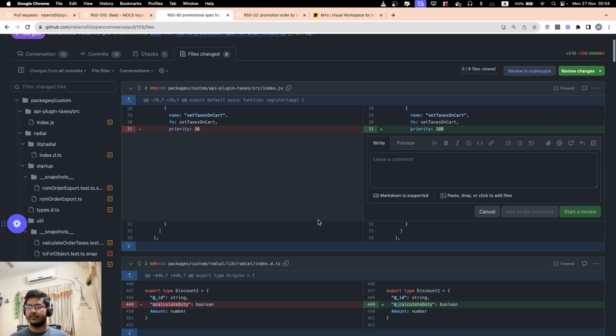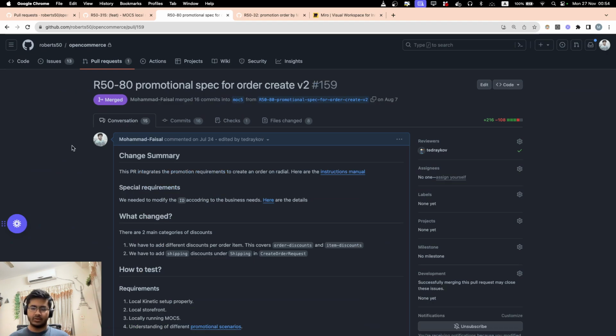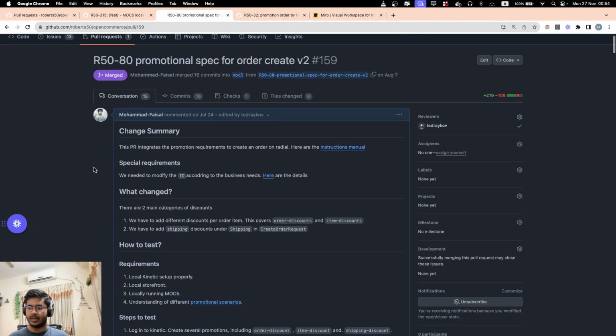So that's how you can give a good pull request. Wherever you are doing your job, especially if it's a remote job, or even in physical jobs, a good pull request is obviously appreciated by everybody.